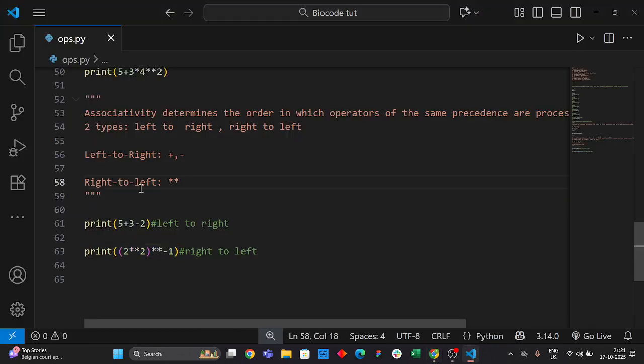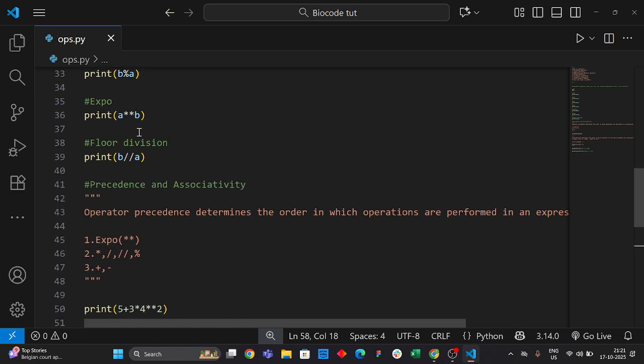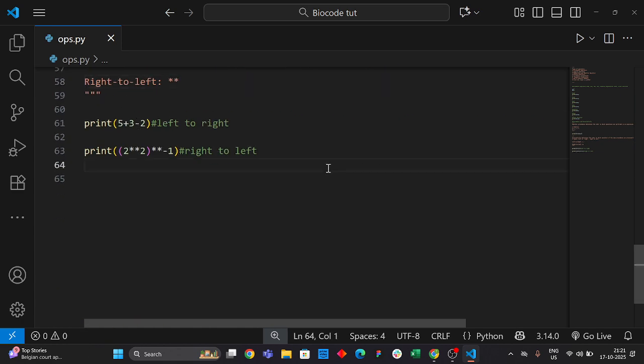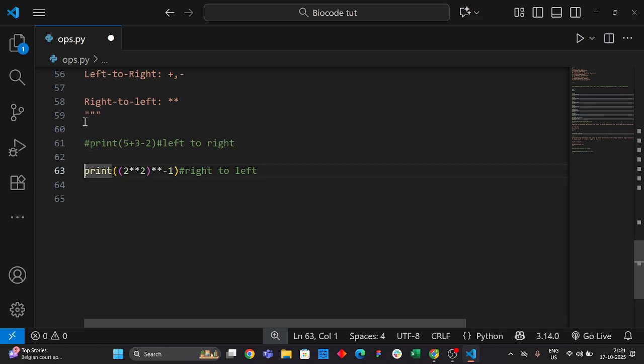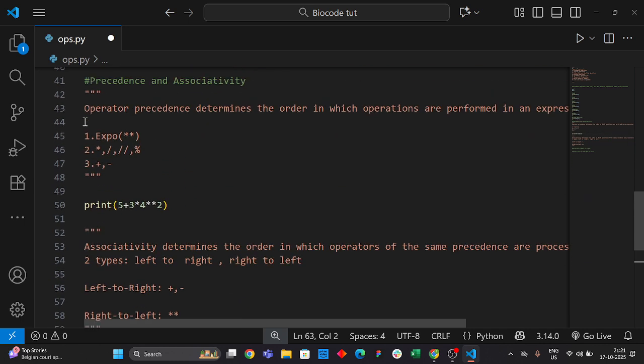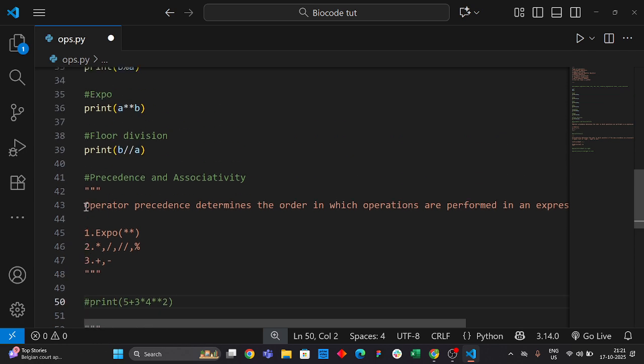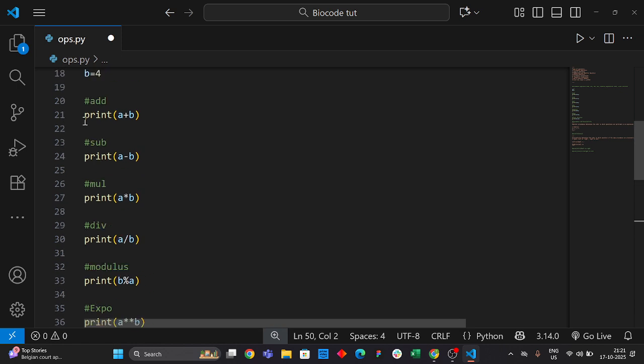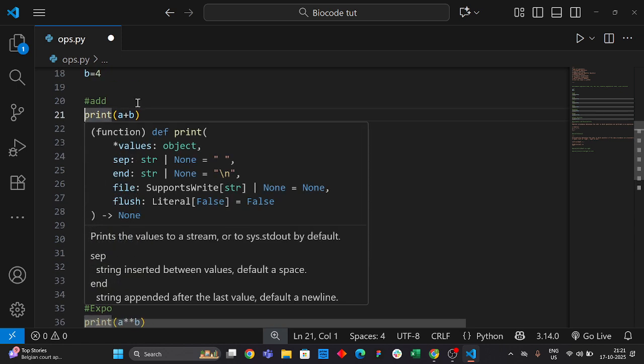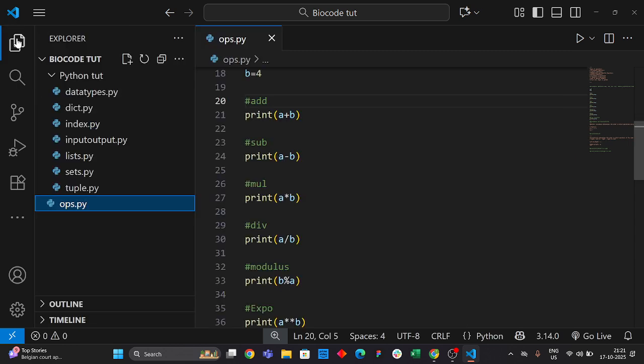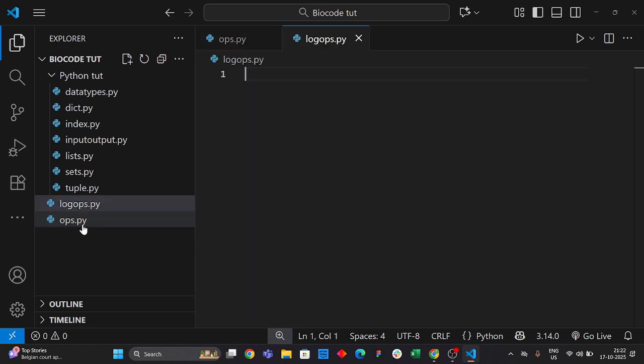So this one is arithmetic operators. The operators here only. No, I just add another one, logical operators. Cool. Okay, so here we will do logical operators.